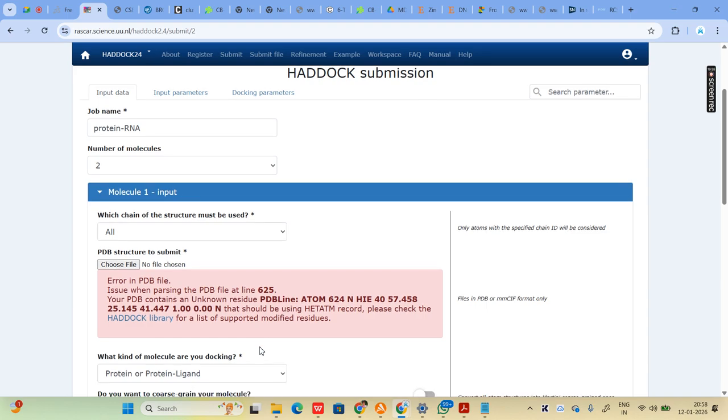Okay, there is some issue with the file, histidine. So this histidine residue is actually modified.